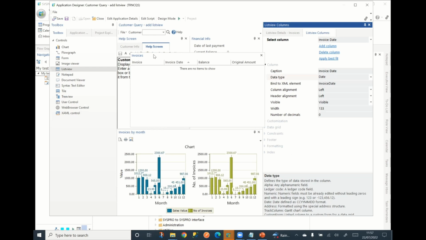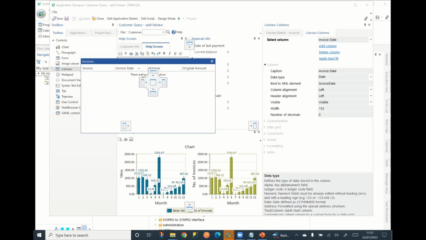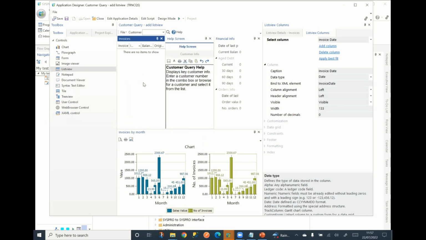Okay, so that's looking quite good. So we've got our invoice date, balance, and everything like that. What I'll do is just park this up here out of the way so we can see. So we've got our list view sorted with its columns. We think we've got our binding correct. What we need to do now is go back to the VB script and start to get the data.